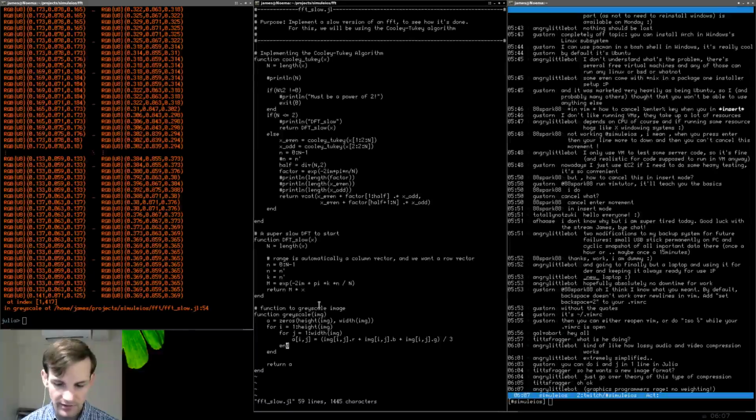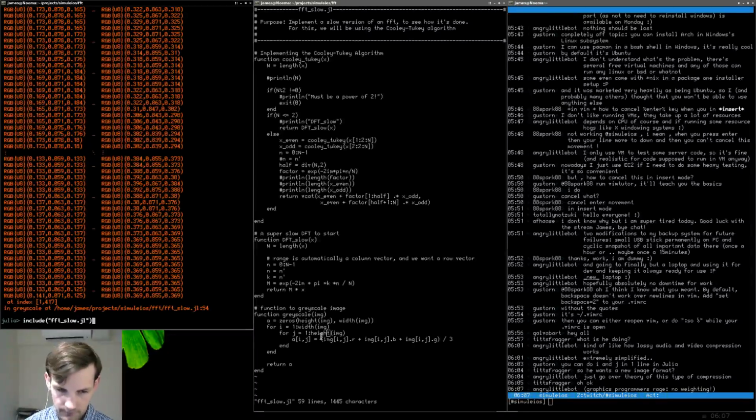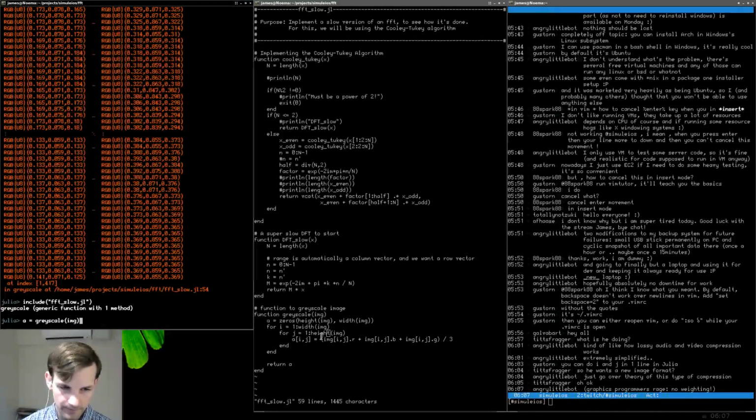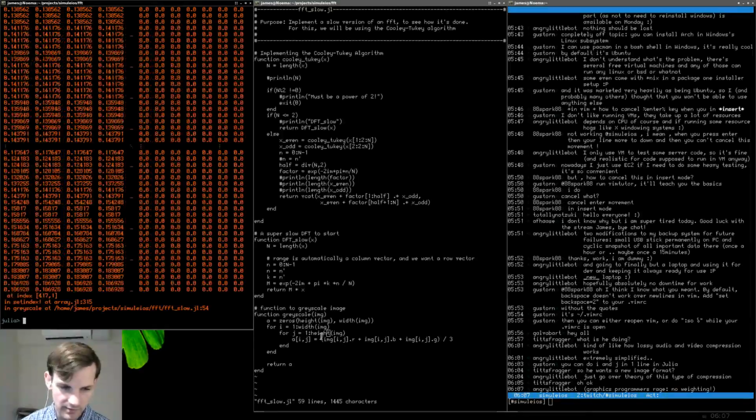Oh, maybe I did the height and let me see something. I might have gotten the height and everything mixed up. No weighting. I don't know what you mean by no weighting. Sorry about that. Okay, so we'll say and let's go through width first and then height. I think I just got these mixed up. Try including it again. Then we'll say grayscale.